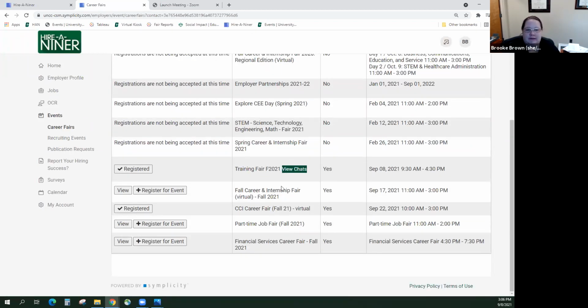When you're looking at this list of career fairs, the day of the career fair, what you're looking for is this green button that says view chats. View chats is the same as enter career fair. You could think of it like a go-into-the-career-fair button, and that's what you'll click to get started with the fair.